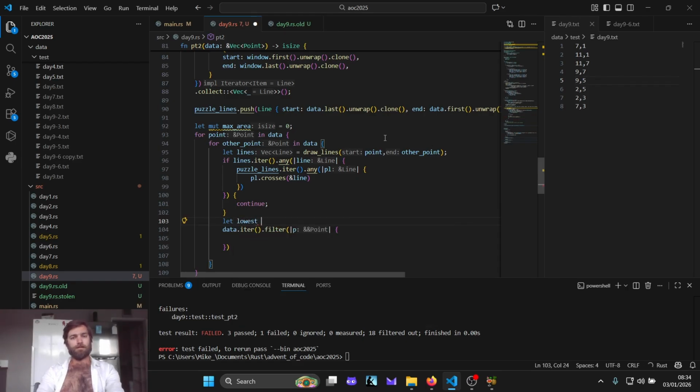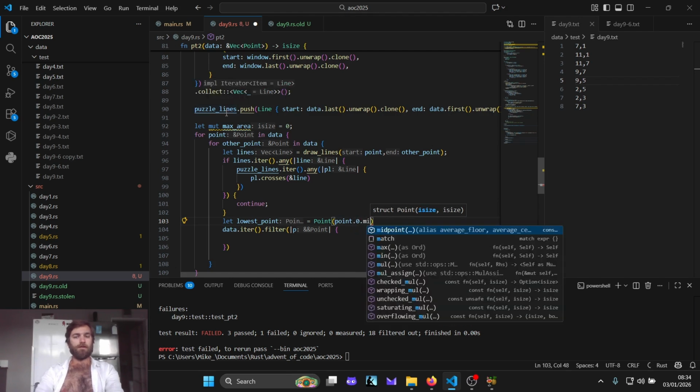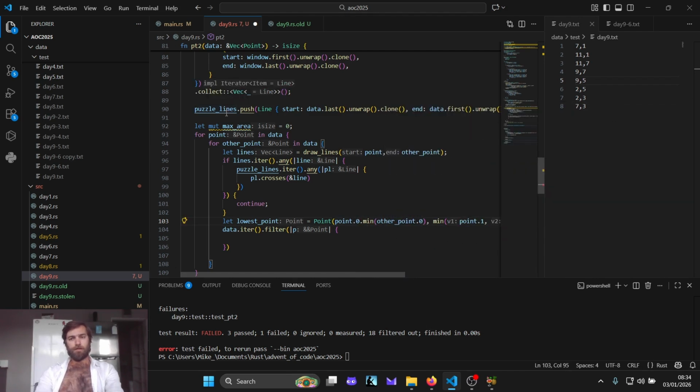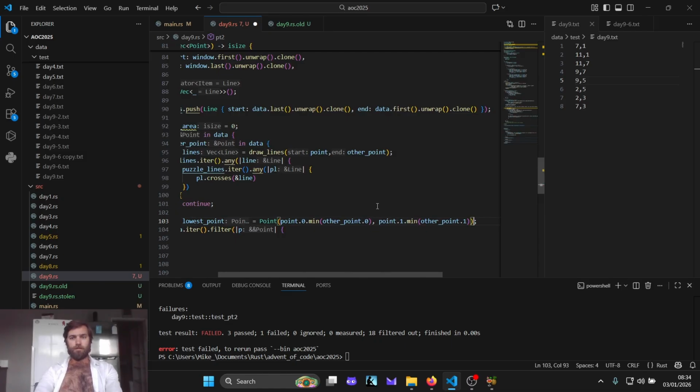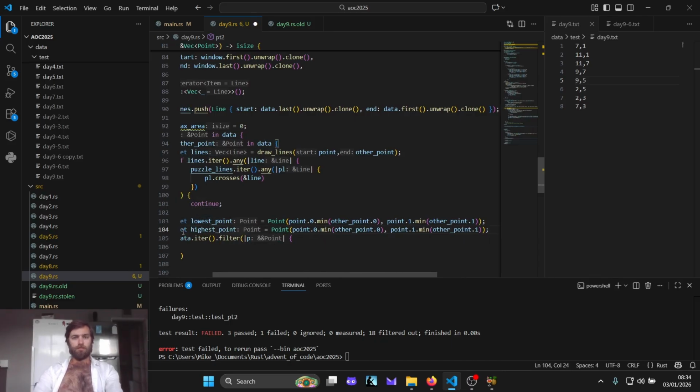let lowest point, it's going to be easy to do this, it's going to be equal to a point with point dot 0 min other point dot 0 and then point dot 1 min other point dot 1 and then highest point is max.